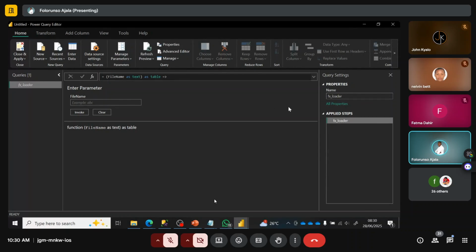So let me call it FX loader. So now what we have is a function. You can see that it's asking for a parameter, enter parameter. This is what a function looks like when you create it in Power Query, right? Now, how do we bring those files into Power Query?